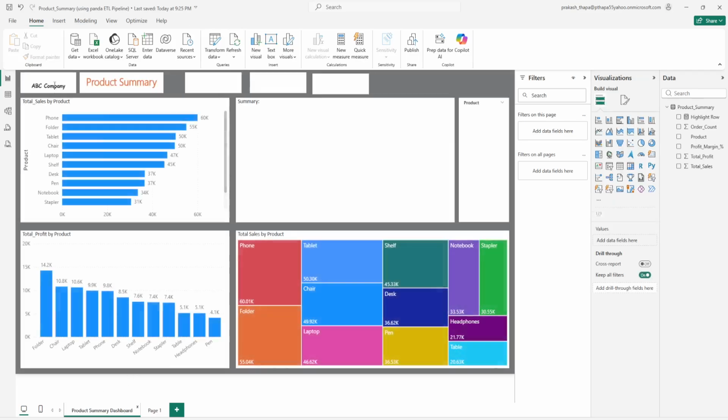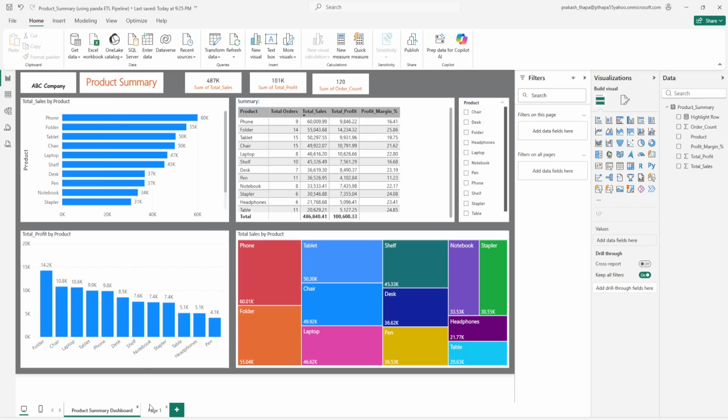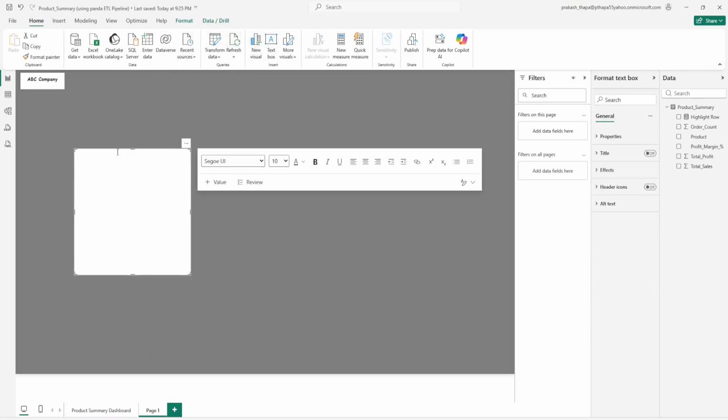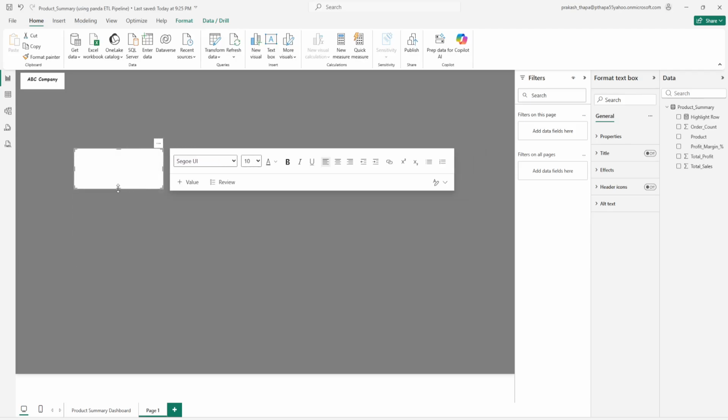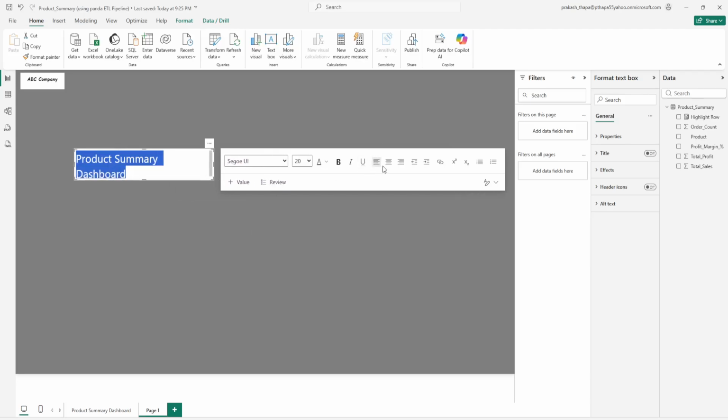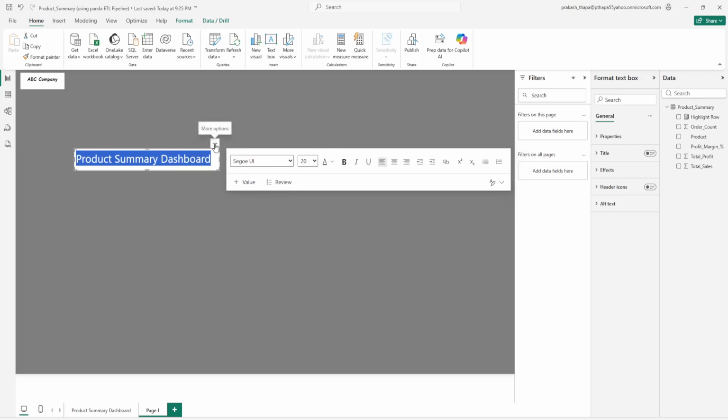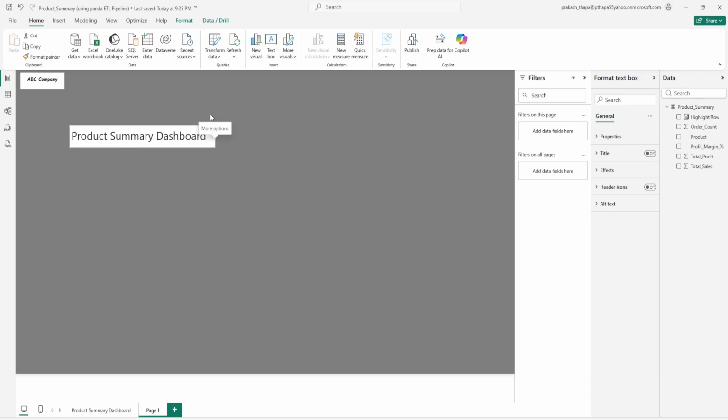Okay, so we got this company, and I'm going to bring in another text box here, which is going to be the name of the dashboard, which is the product summary. Let's do Product Summary Dashboard, and then I'm going to make this 20 and center it. No, let's do left indent and make it bigger. And see this little three dots? If you're having a hard time moving this, always grab it here with your mouse. Click here, and then I can drag it easily.